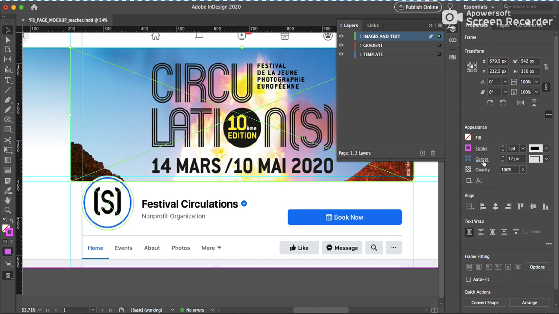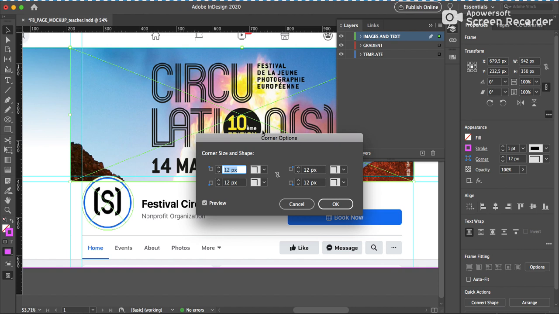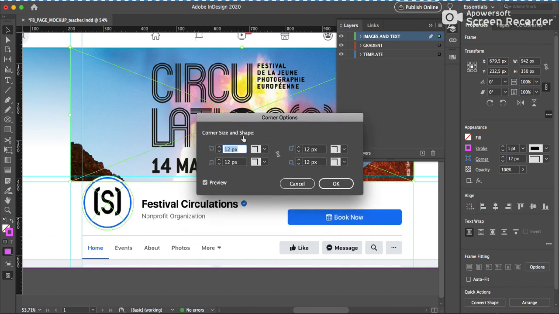So look here, you have options in the properties panels in the appearance section. If you click on the word corner, you see there corner size and shape. By default this box is ticked. That means if you are making a change, it's going to apply to the 4 different corners. We don't want that. We want to make a change at the bottom left, bottom right corners. So remove that. Make sure there's a line crossing here.